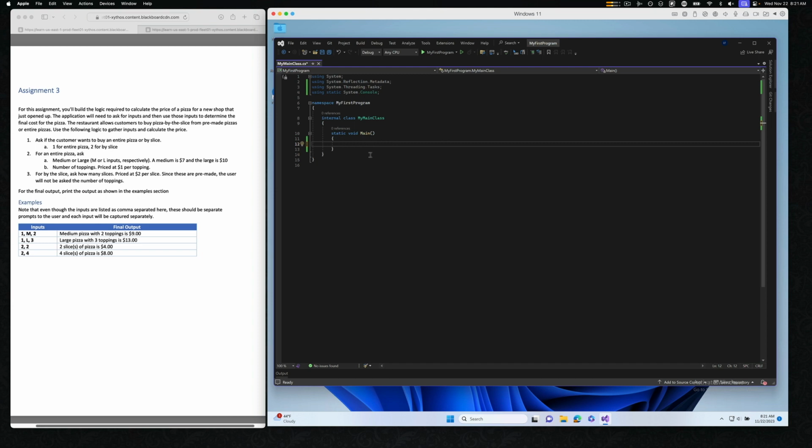So let's think through this program. And again, I always like to start out, if I'm doing a complicated program, thinking through the steps and outlining that using comments, because that makes the program easier to organize. So first we're going to determine type of order, and that'll be 1 for whole pizza, 2 for slices. And then, if we have a whole pizza, we're going to ask for the pizza size. And that can either be M or L.